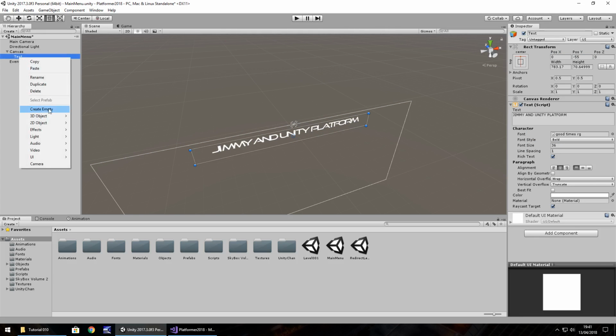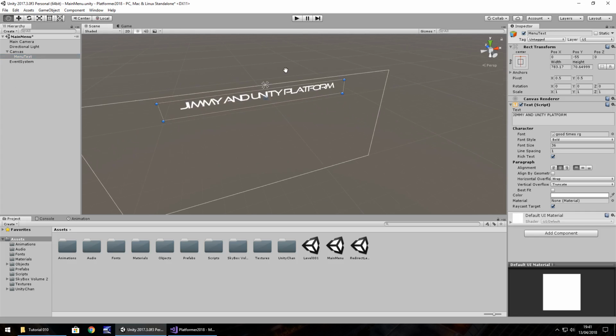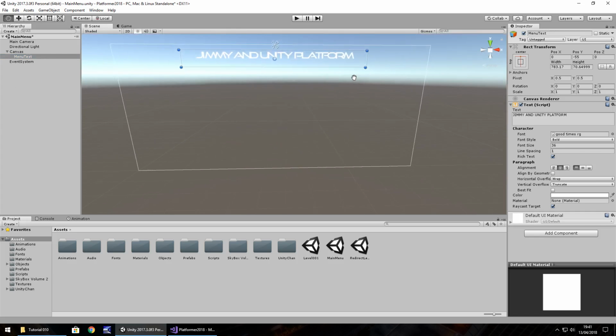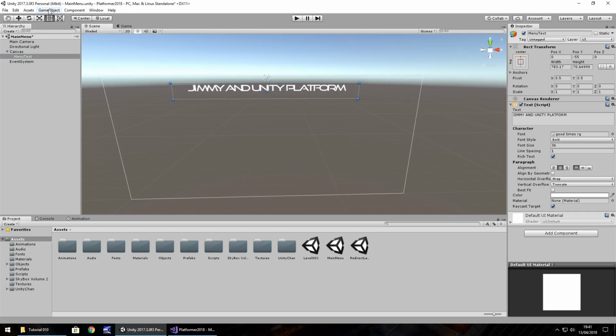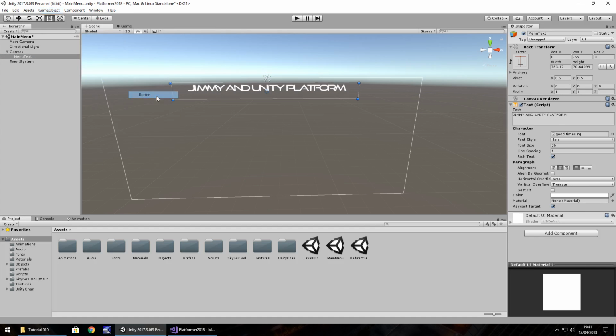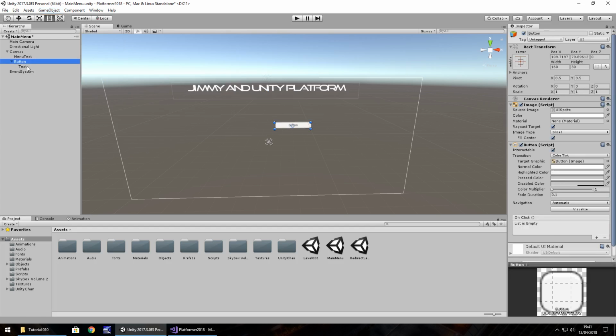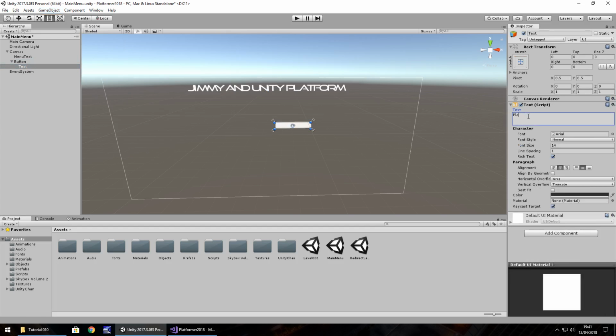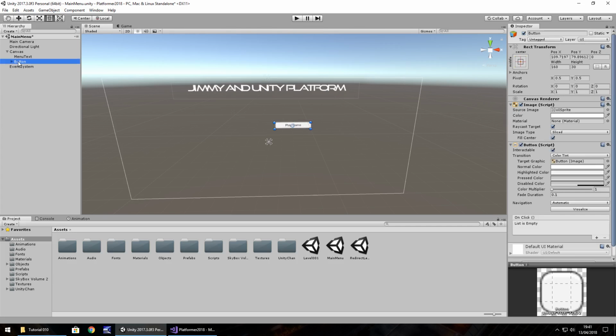And right click, rename, and let's just have this as menu text. And generally within menus, we see buttons. So Game Object, UI, and Button. This button we'll just call Play Game for now. And let's hold Control, press D to duplicate, and let's have this one called Quit Game.